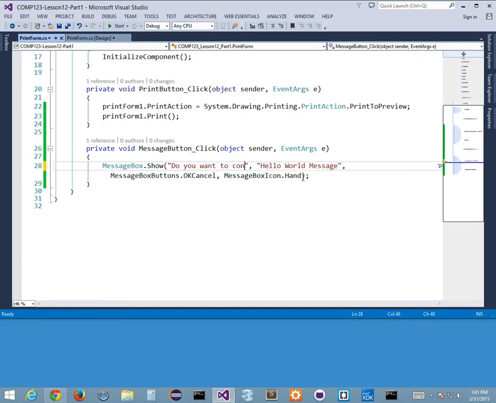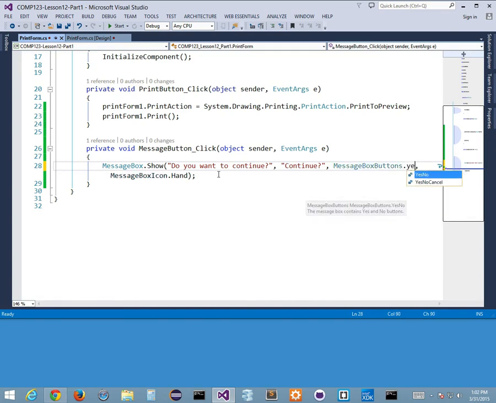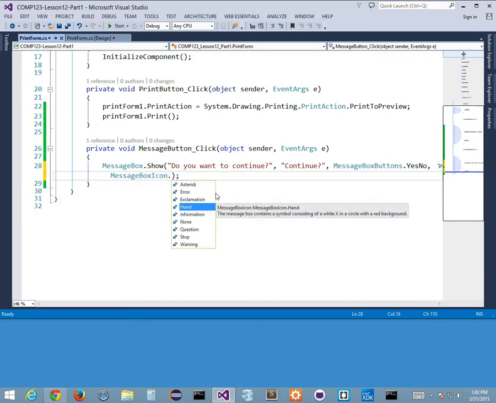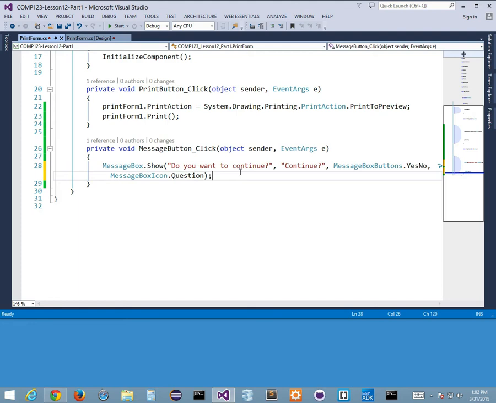Want to continue, right? And then instead of my hello world message, my title bar will say continue, right? And message box buttons, instead of OK cancel, we'll change these to yes, no. Yes, no. And instead of my hand, which makes no sense, it says hand, but I get an X, I'll put a question mark up, right? Because that makes sense, like a question. And then, you guys got this? Message box buttons, yes, no, message box icon, and I'm going to press play.